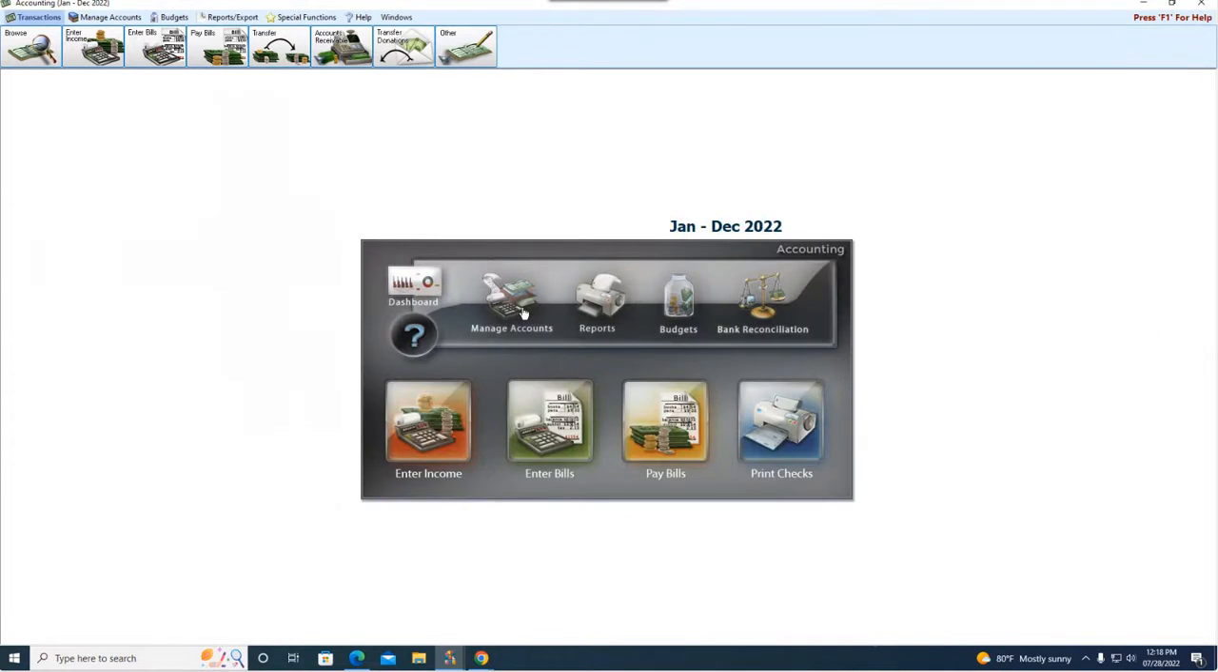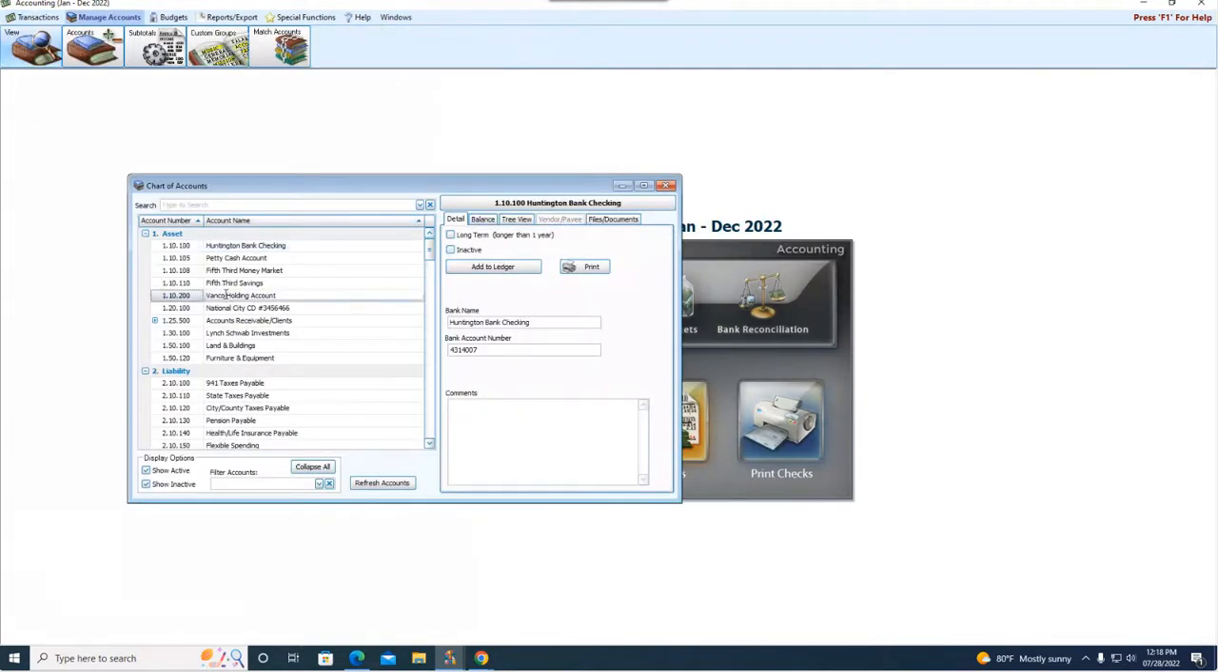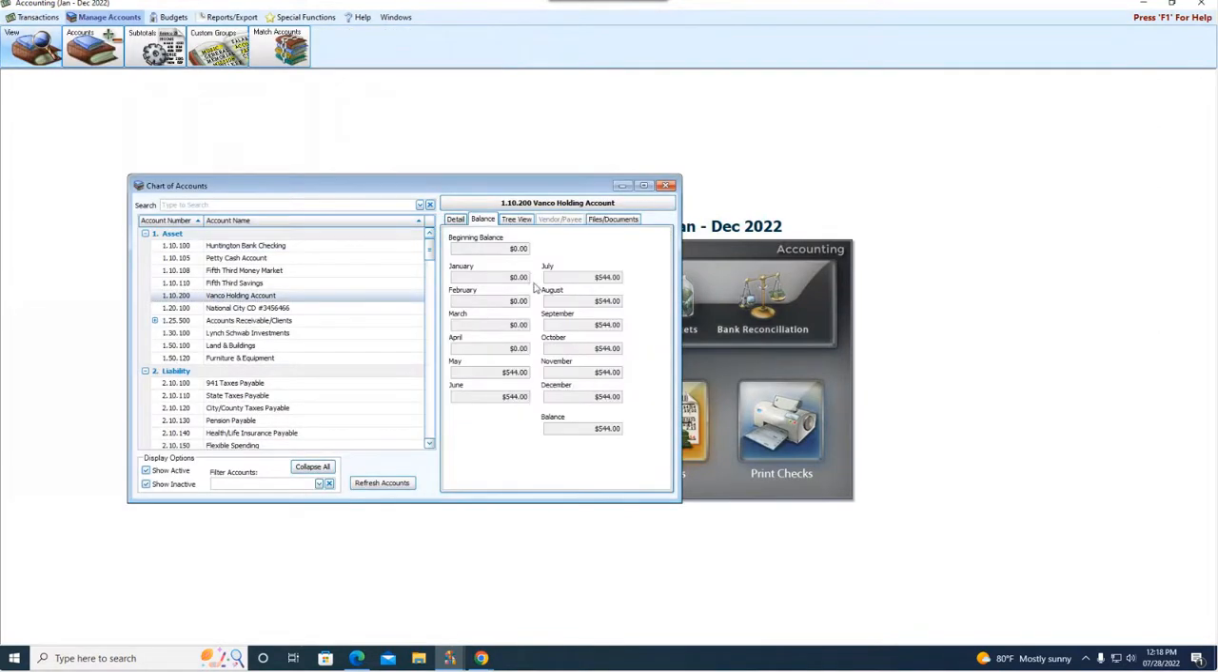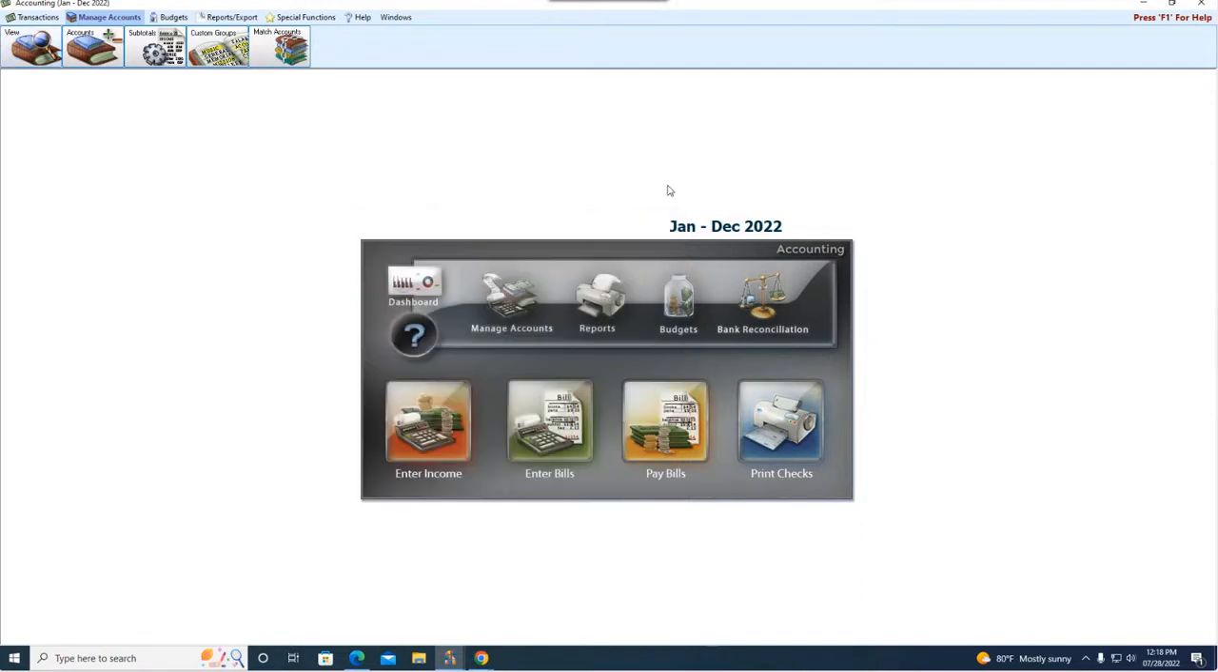When I go into my Vanco holding account under Manage Accounts, and I go to my Balance tab, it's now showing for the month of May the 544 that I've now posted into that. Okay? So then now I'm going to post my fee transaction. Okay, so we're going to go up. So we're going to assume this is the end of the week or the month, and I'm good with that.